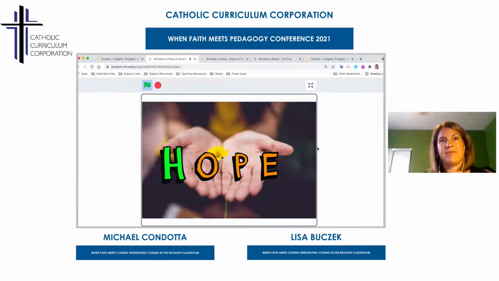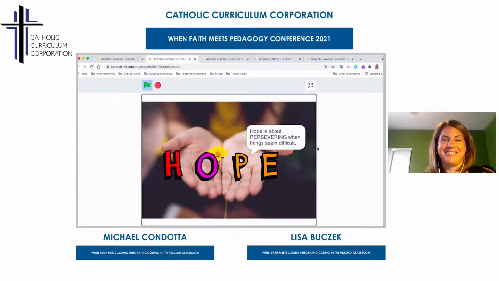Hope is being optimistic and finding the good in every situation. Hope can be found in the Eucharist. If we let God into our lives by listening to Him, thanking Him, praying with Him, and building a relationship, we can find hope.